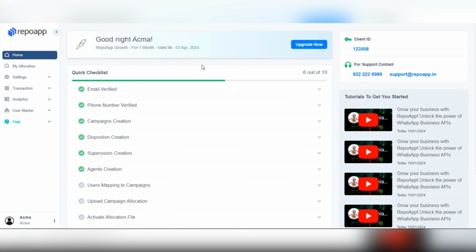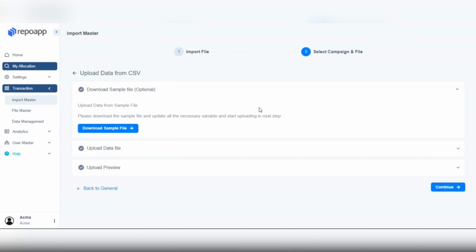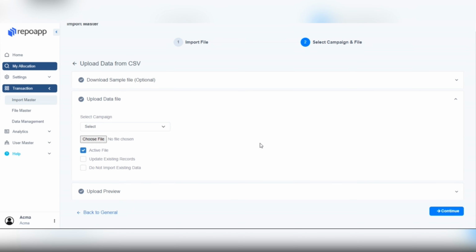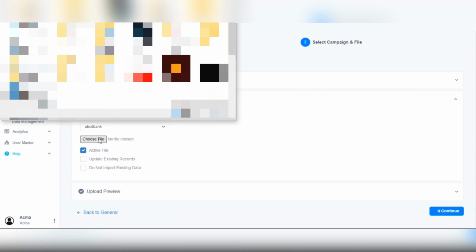Now, we will upload our allocation data. For this, we need to click on Transaction. Then, click on Import Master, and after that, click on Upload Data. Here, you can download a sample file to see the required data format for uploading. Create your data accordingly. Next, select the campaign we created in the Select Campaign section.